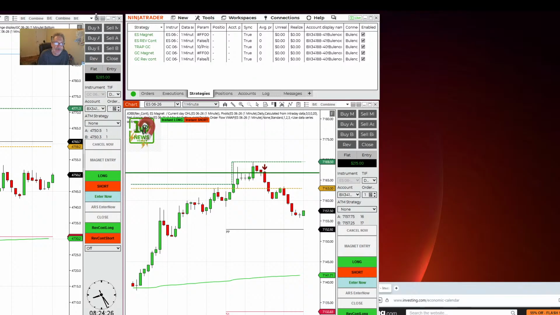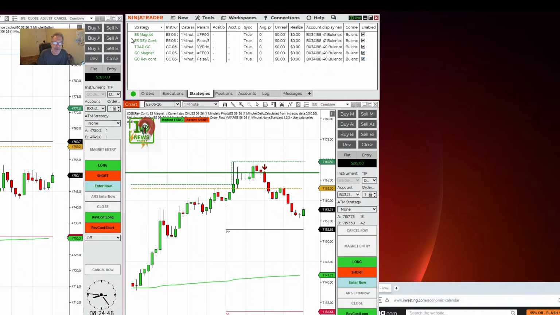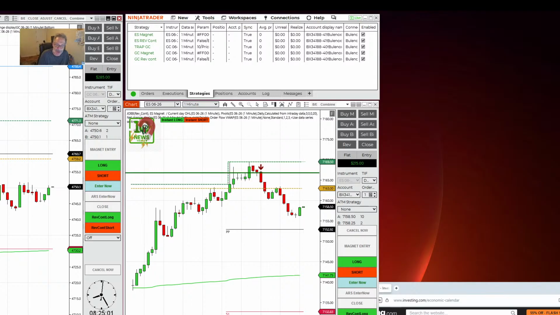So on gold, you really want your trap chosen first. The reason why, you want to see the button to cancel the outer tier. Do the magnet second, and then your reverse continue. You want to see that cancel button. Remember a trap trade? What happens on a trap trade if both orders don't get filled? You want to be able to cancel the outer tier.